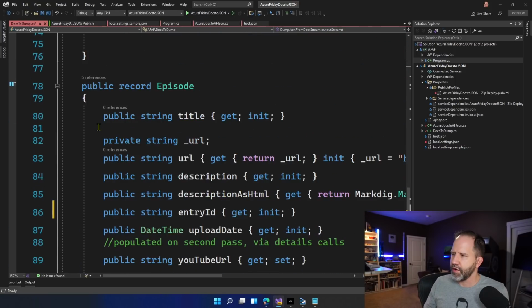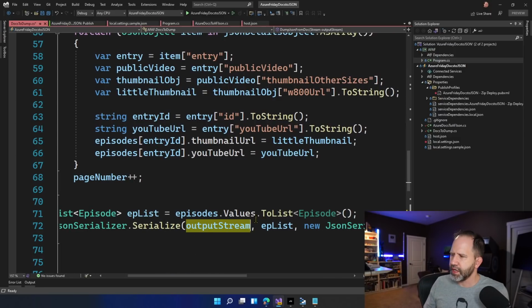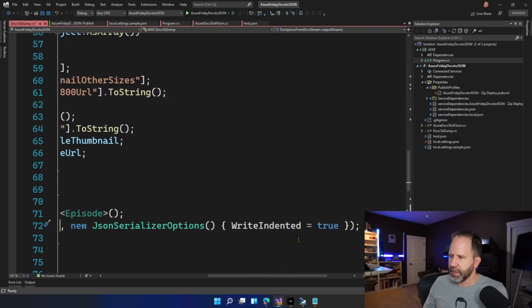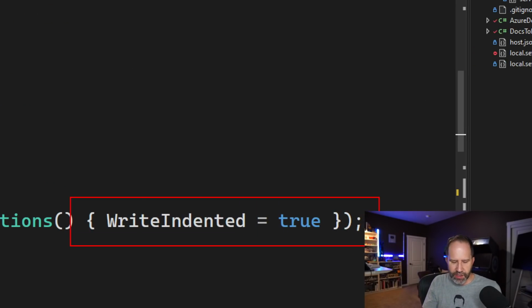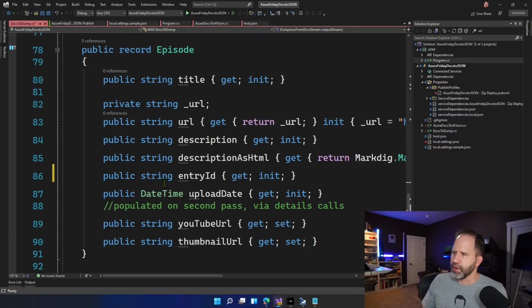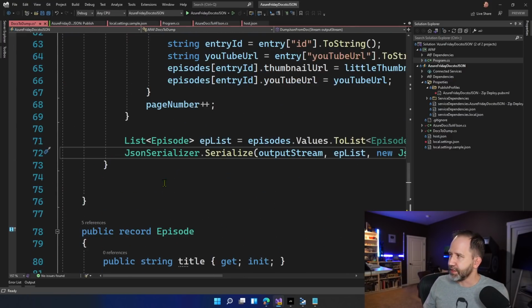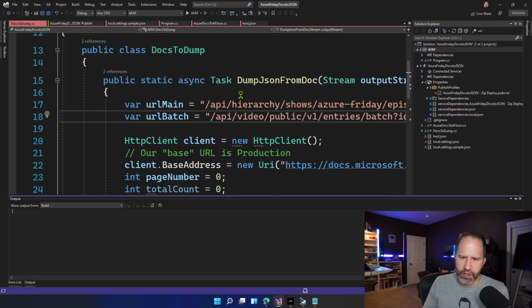And then at the very bottom, we said, hey, serialize this episode list as JSON, and then write it indented, meaning make it nice, indented and clean and pretty, rather than just make it ugly. And then we've got our episode here, and that's it. So let's see if we can run that console app real quick and see if it works. I'm just going to hit Control F5.